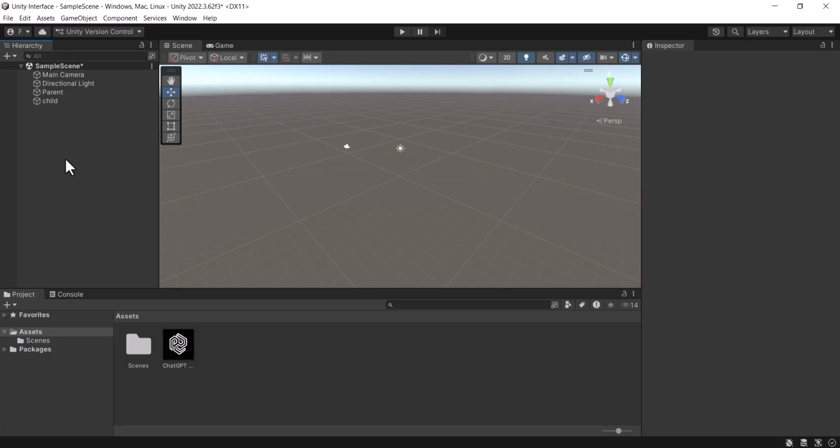And that's the hierarchy window. In the next lesson, we'll move on to one of the most important areas in Unity, the inspector window, where you visually build and arrange your game settings.